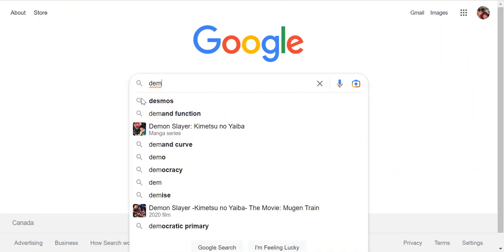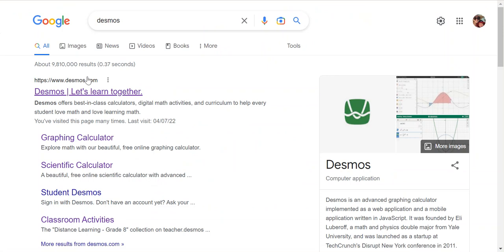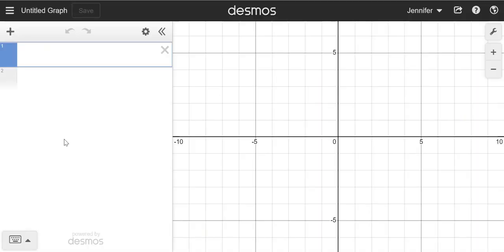So let's go. We go to Desmos. Here we go. And we want to go into the graphing calculator. You also want to be logged in. So here I am logged in. So log into your account. Once you're logged into your account, that means you want to create a new graph.